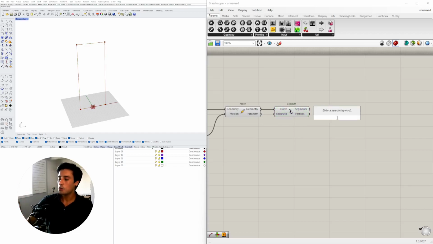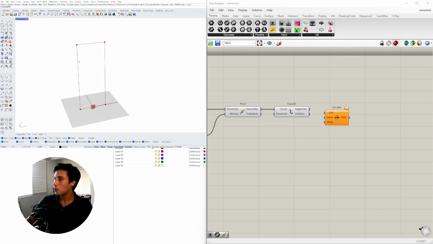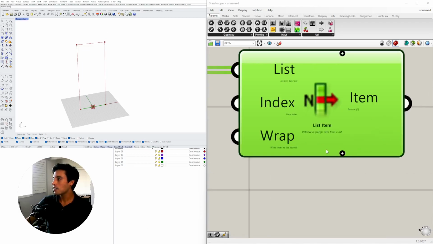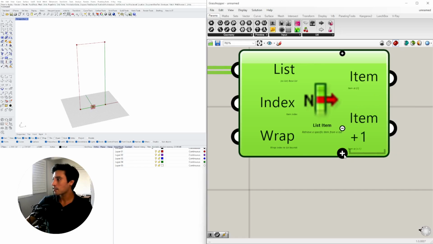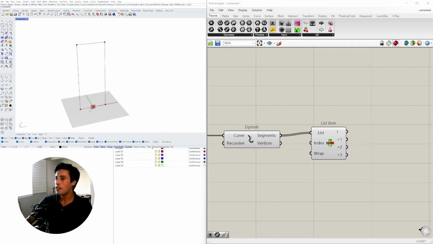To fix that, we're going to go to item or list item. And the cool thing about this is that we only have 4, so we can use this specific technique. The segments will go into the list, which means that it picks just one of them. But if we go down here to the plus, we have 1, 2, 3, and 4. And now we have 4 of those line segments that we can use out of each output.